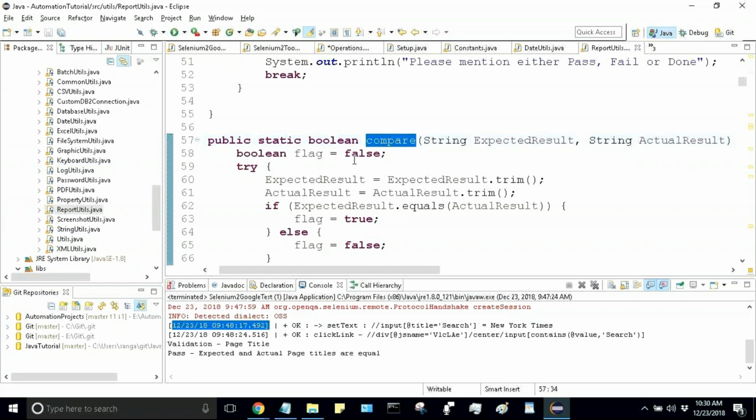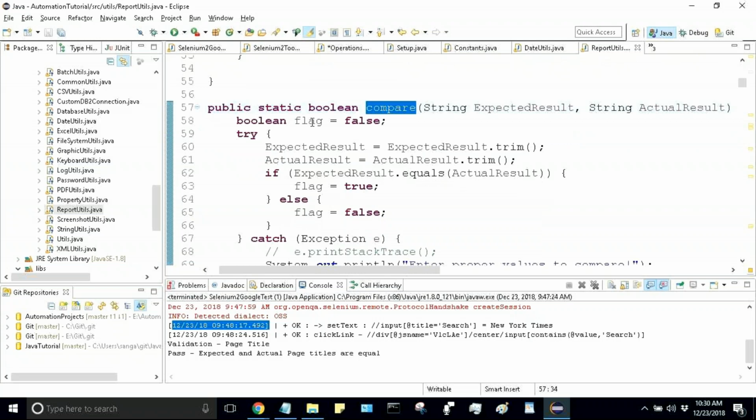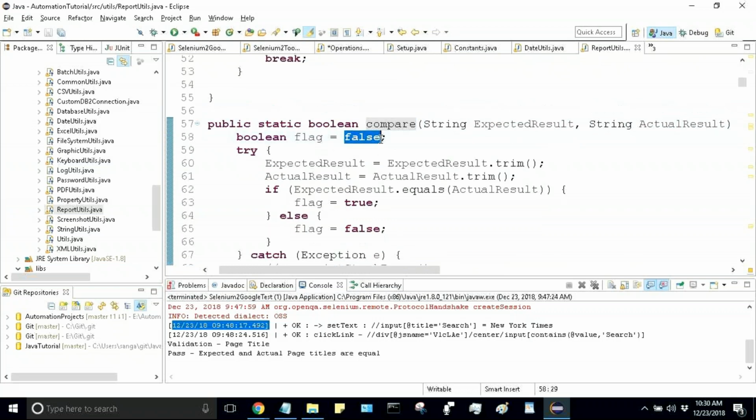I'll tell you why. I just need to know if both are equal, then I want true. If both are not equal, I want false. Based on which I can decide later. So it's better to have a boolean for two values. So I created a boolean flag, and the initial value of boolean is false. I explicitly initialize it, but even if I don't, it will be false. It's a good idea to initialize. You can put null also.